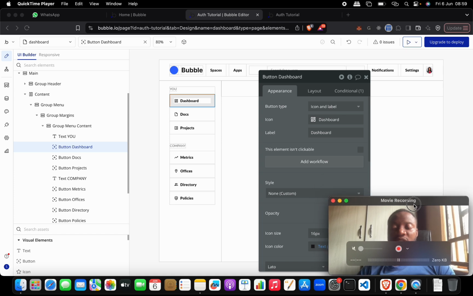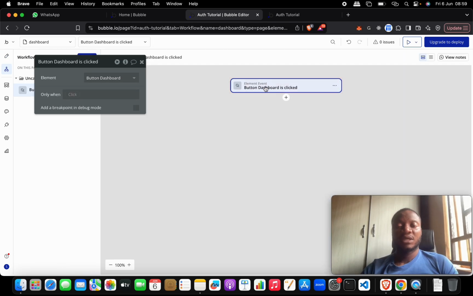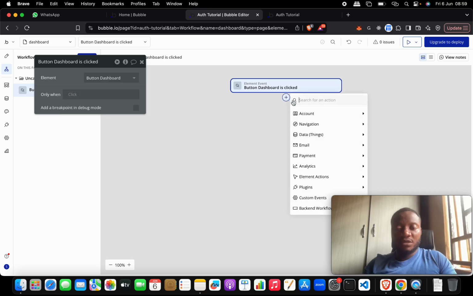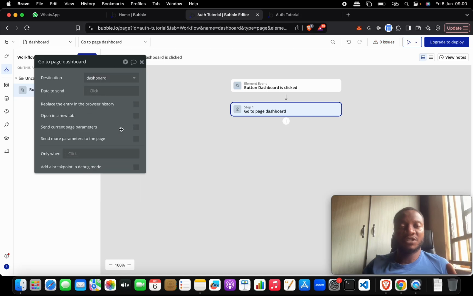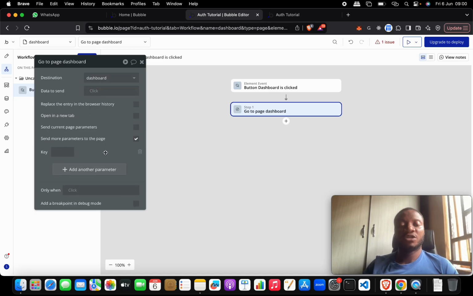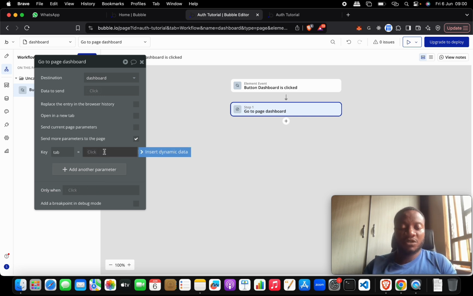Then as the tab changes, we want to see each of those texts on our page. So let's drag this a little bit downwards, and then let's add a workflow. And here in this workflow, we'll just say we want to go to page. So which page? We are going to the same page because we are currently on the dashboard page. However, we want to send more parameters to the page. So the parameter I want to send is tab, and what we want to send here is dashboard, like that.